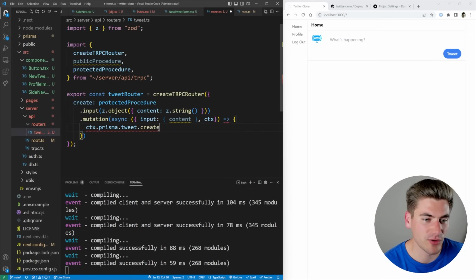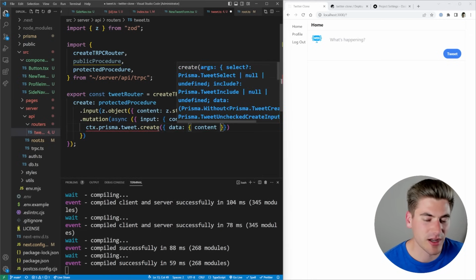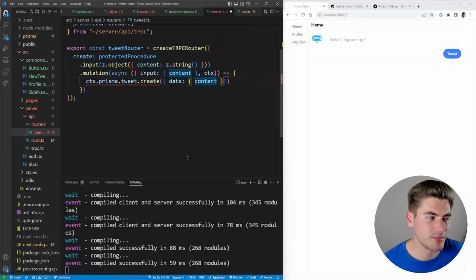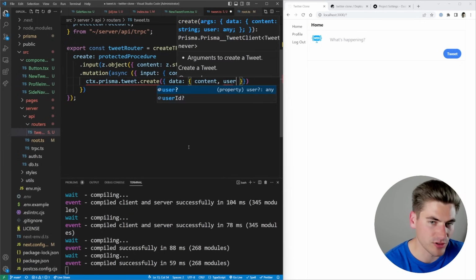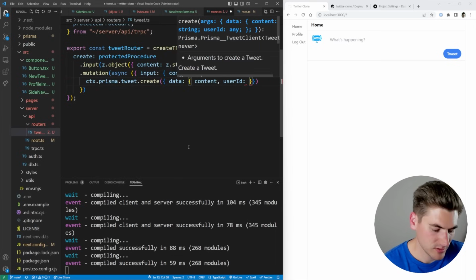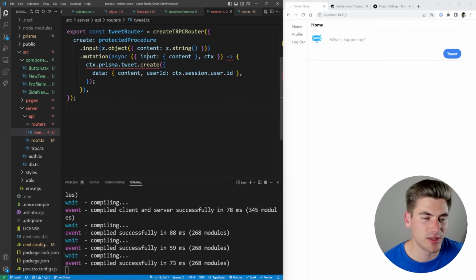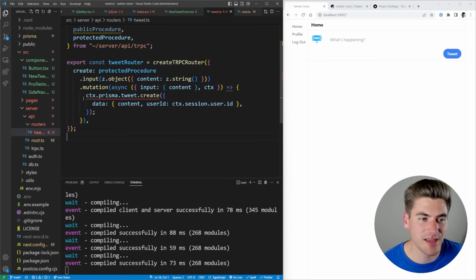So now I can just call the create function here. This takes in some data, and the data has our content, which is what we care about. We also need to make sure we actually put in the user. So our user ID here, which is coming from our context dot session dot user dot ID. There we go. So that is going to be creating our user. This is an asynchronous function, so we need to make sure we await that. And we're just going to return the result of that back down to the server.